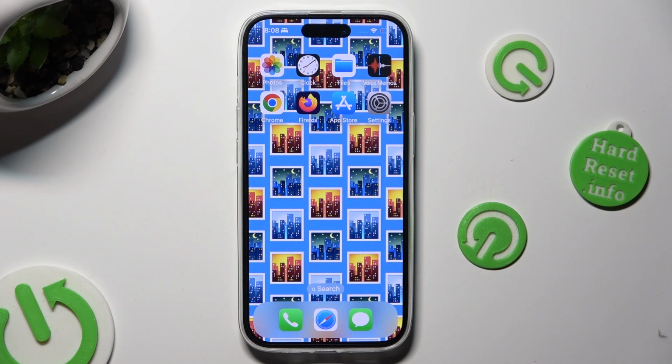Hi! In front of me is iPhone 15 and today I would like to show you how you can operate voice recorder.